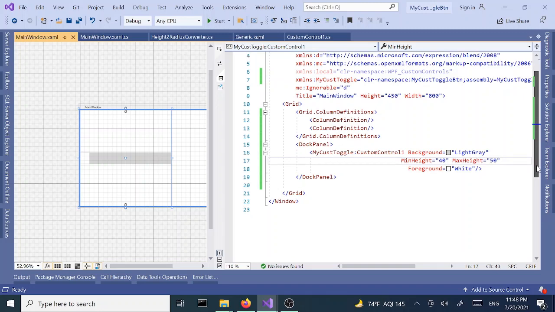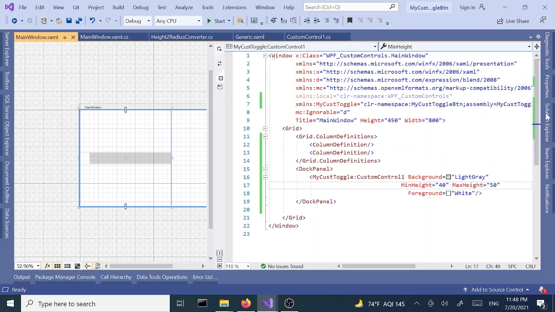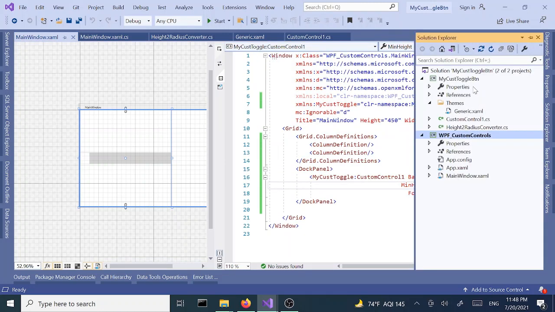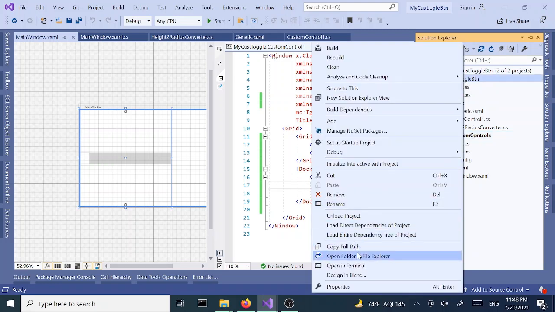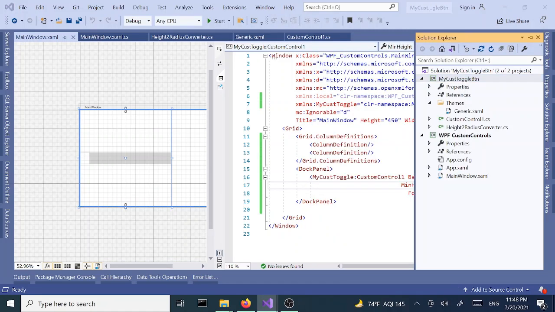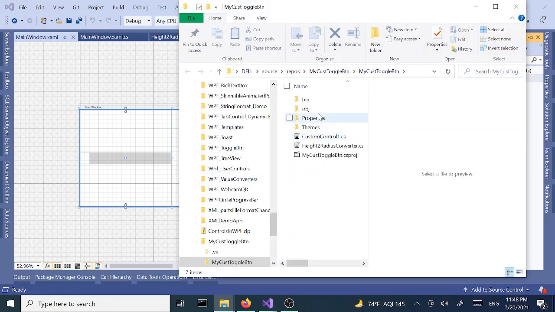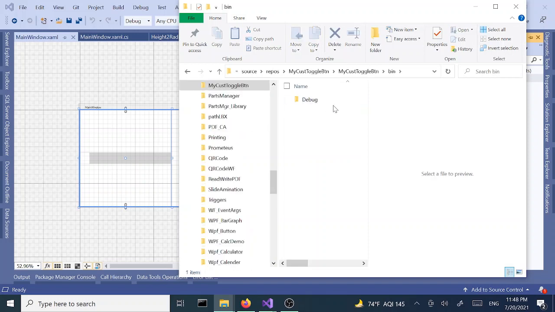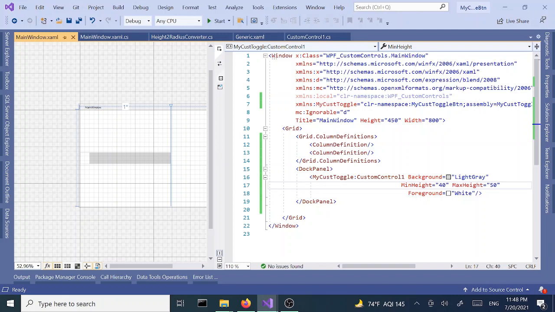Okay, so again, this is a class library, so you can share this class library. If you go to your project, let's see if I can open the folder. Basically, all you have to do is share this DLL here, my custom toggle button DLL. Okay, or you can import it to different projects. So it's a reusable custom control.